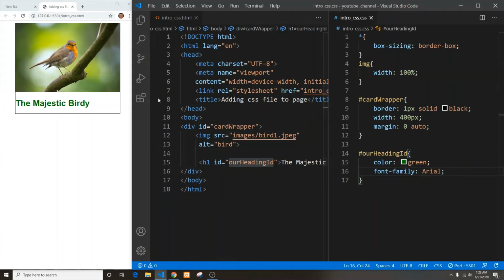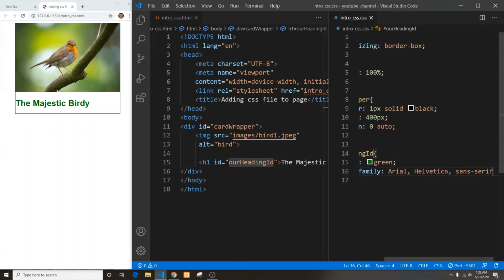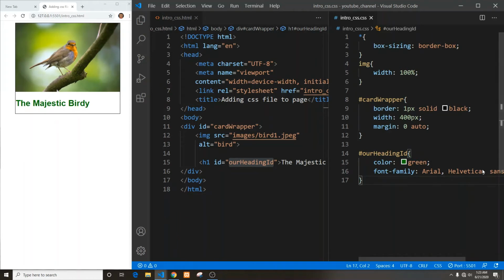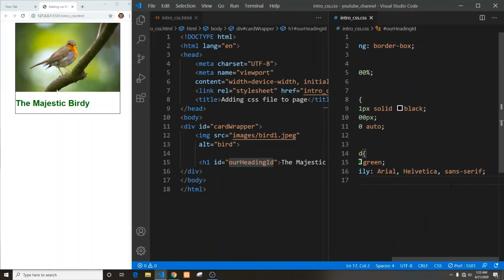So now we have a picture, we have the majestic birdie, and we have a very nice rule here with 2 declarations within it, consisting of a color property with a value of green and a font-family property with a value of Arial. Hey, what happened to the rest of it? So Arial, press tab, there we go. So Arial, Helvetica, and sans-serif. These pretty much all look relatively the same.